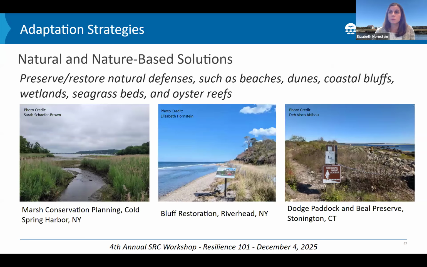Last but not least, we will discuss using natural and nature-based solutions to increase community resilience. Natural coastal habitats are one of our best defenses against climate impacts. So it's important that we protect and restore these habitats whenever we can. Beaches, dunes, wetlands, coastal bluffs, seagrass beds, oyster reefs, they all provide critical storm protection and many other ecosystem services. For example, wetlands help to filter out pollutants from stormwater runoff. It's really important to have that buffer between the water and our built communities wherever we can.